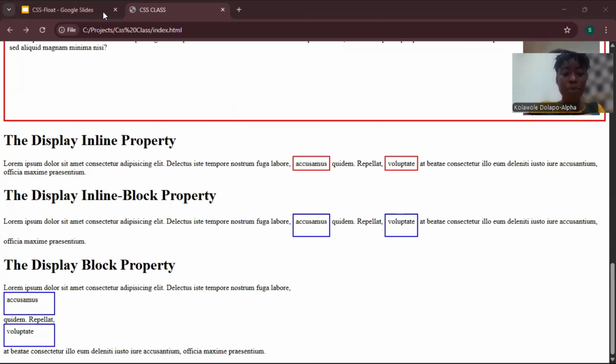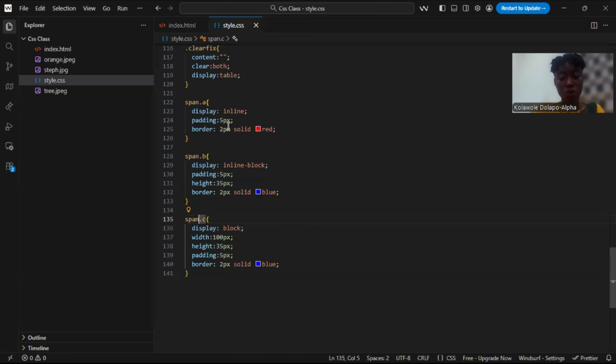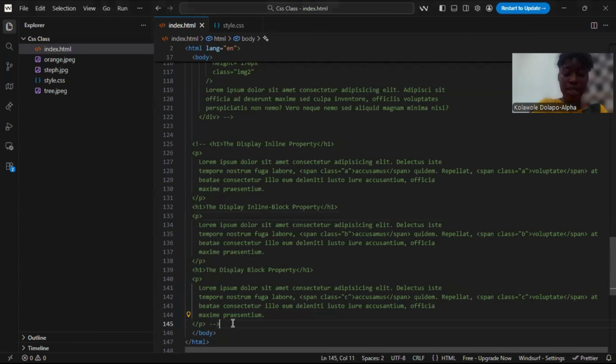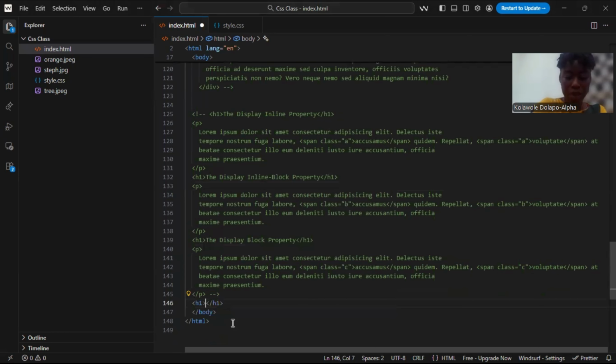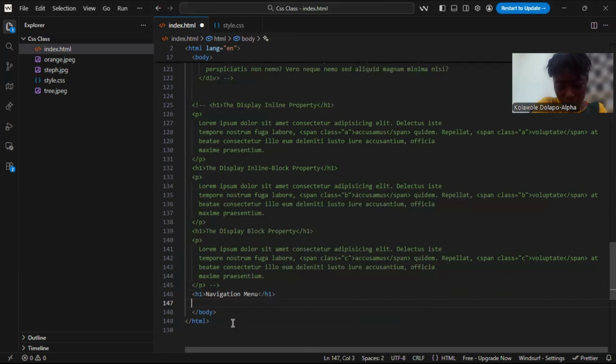So the next example we are going to be working on is creating a horizontal navigation menu. This is for like your nav bar or anything that you want to do, but we are going to create a navigation bar. Let's go with this one. We can clear all of this, and so yes, it has been cleared. So let's move. We'll create H1 and we'll call it navigation menu.